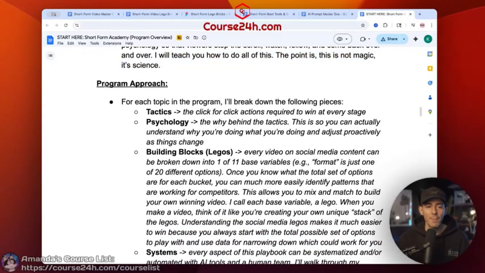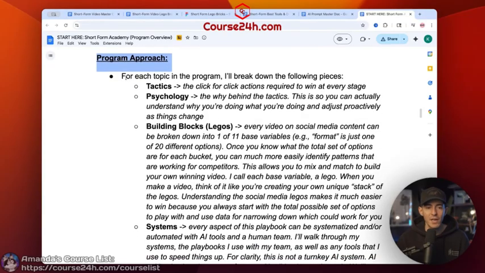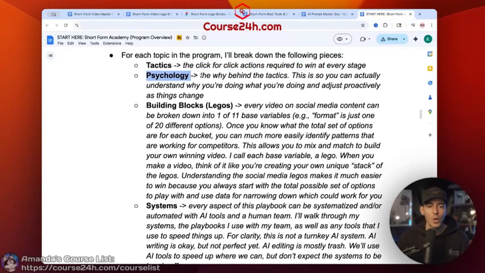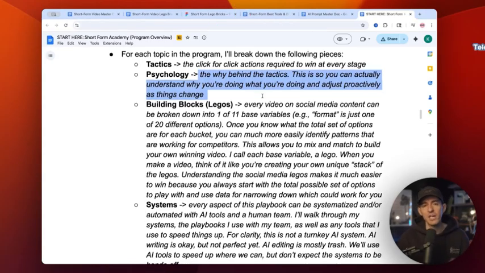Now, in this program, what I've done is I've broken up every core facet of the workflow into a video. We'll go through that in a second. And for each of those buckets, I've broken down the information in a variety of different ways. So I cover the tactics, which is literally click for click, button for button, what you should do. I cover the psychology, which is the why behind why the tactics work, so you can really understand what you're doing and why you're doing it. So if you have to make a shift as things change, you can.